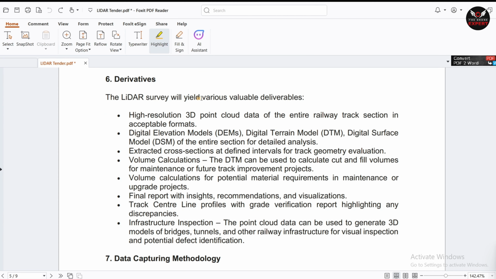They are expecting first, a high resolution 3D point cloud. Second one is digital elevation model, digital terrain model and digital surface model. We already discussed the difference between these in the photogrammetry series. You can watch the video from there. Next, extracted cross section at defined interval. We will learn this in the upcoming videos. Fourth one is volume calculation using DTM.